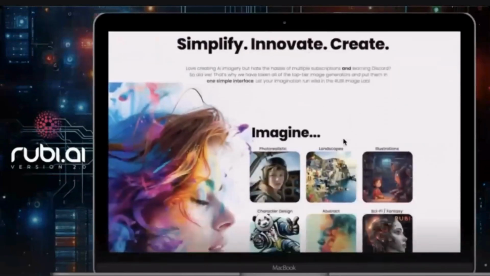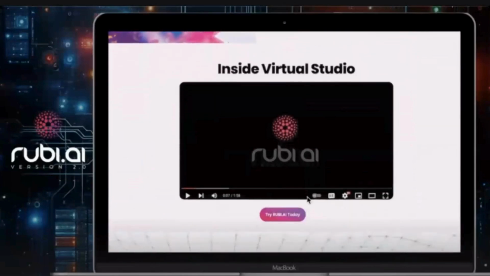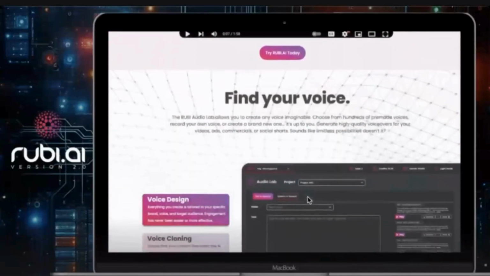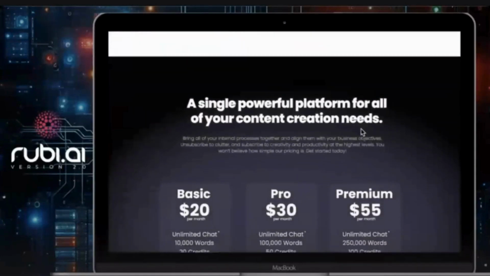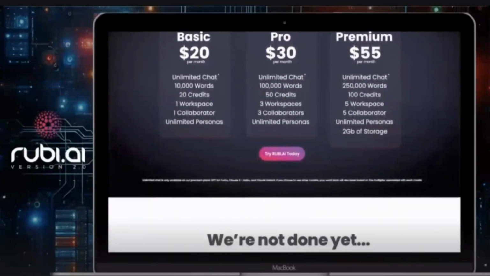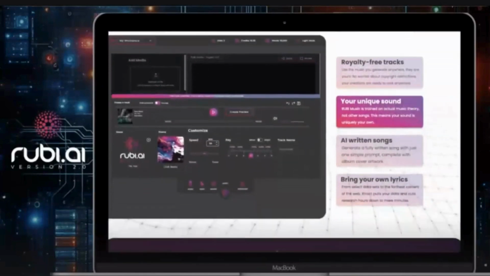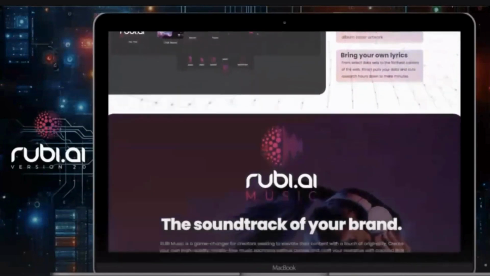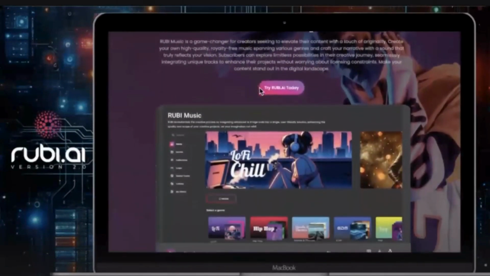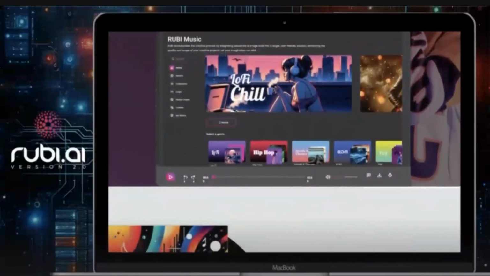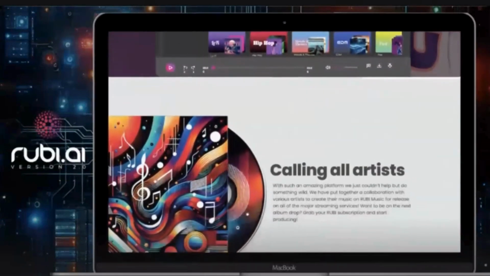When we talk about RUBI AI, we have our RUBI VS video that will be embedded on that page. When you talk about your voice, you will be able to click on each of these and go through those. They'll be able to see the price points, which, by the way, are all going to change when we launch. It'll be 20, 30, 55, and 100. RUBI music, soundtracks, all the stuff that's here. We also have a place for calling all artists, because we want to keep bringing those artists to the table.